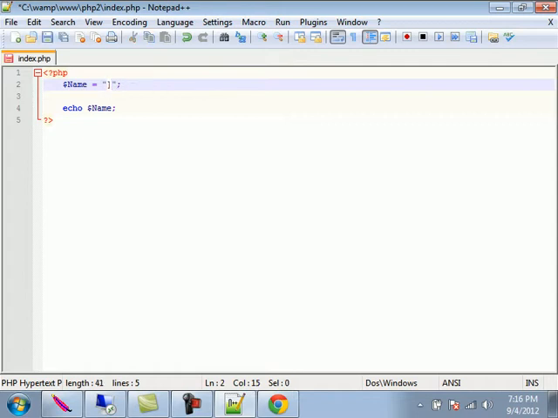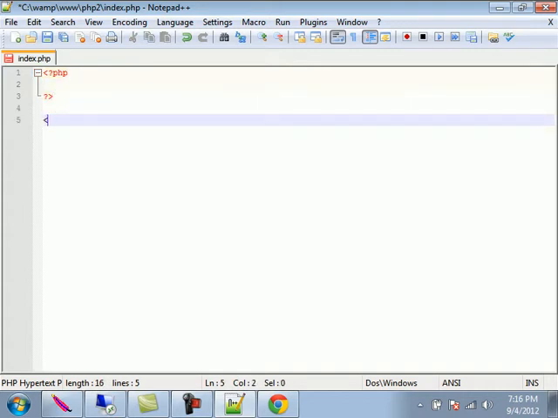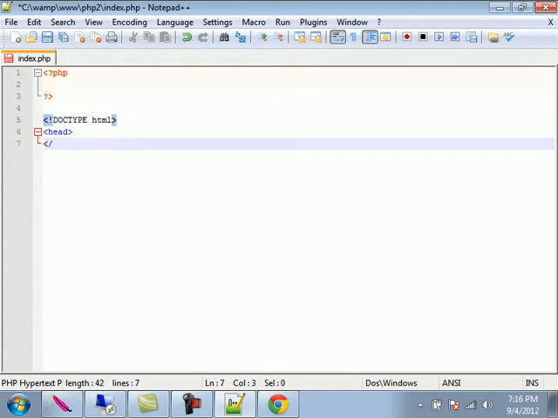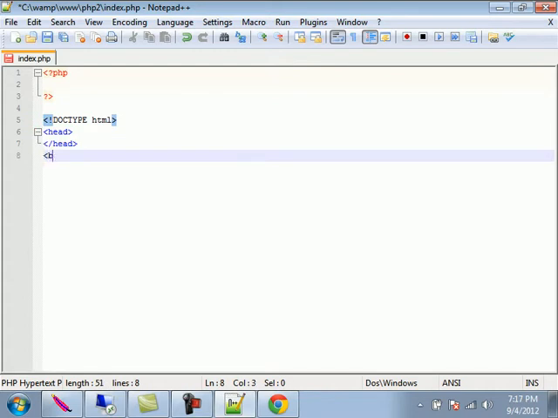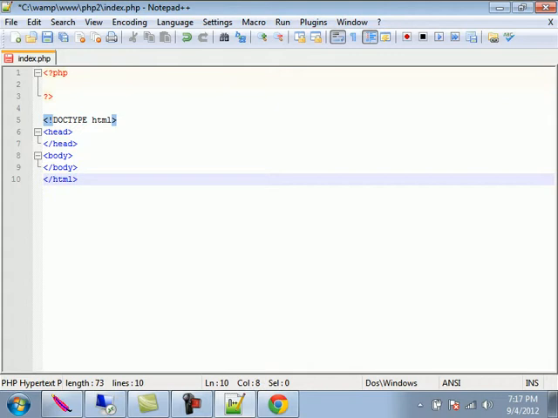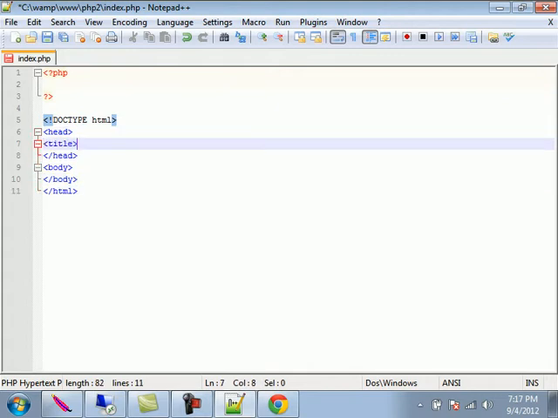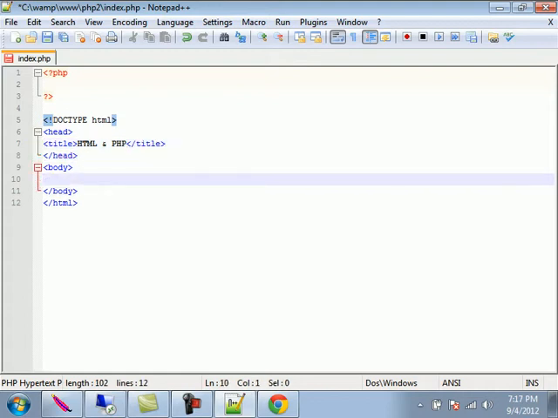So I'm just going to delete this, and I'm going to get rid of all of this actually. I'm going to start some PHP tags down here. So let's do doc type is HTML. And there we go. Let's put a title in here, HTML and PHP. Now, in here, we're going to start off a form.